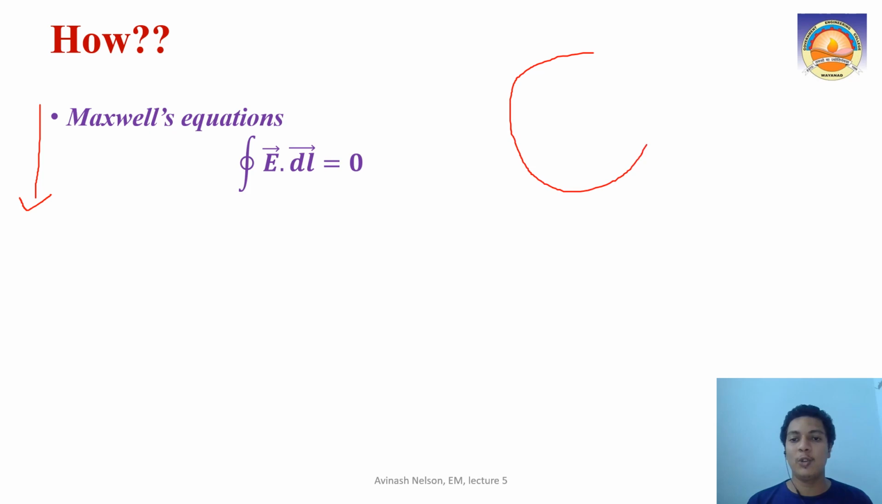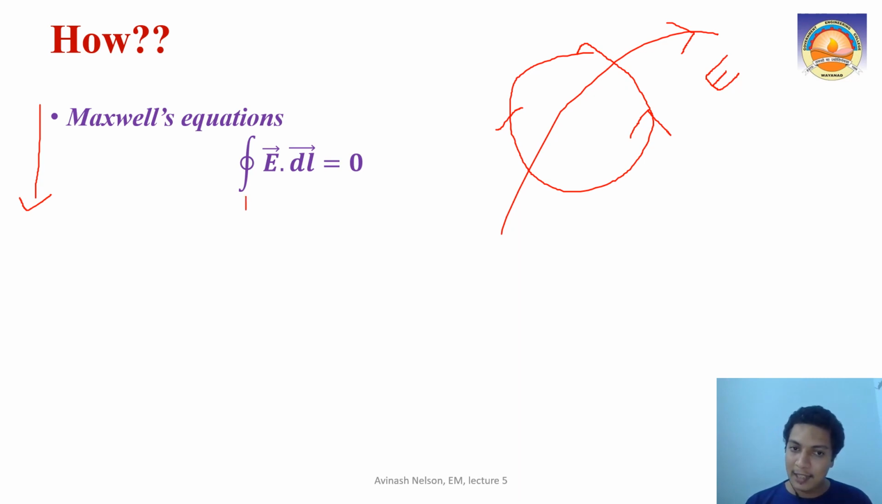If this is a closed loop I am considering, and some electric field is there through it, then under that condition, over this closed loop, the closed-loop integral of E dot dl will be equal to 0, right? This we already learned before in our electrostatics.